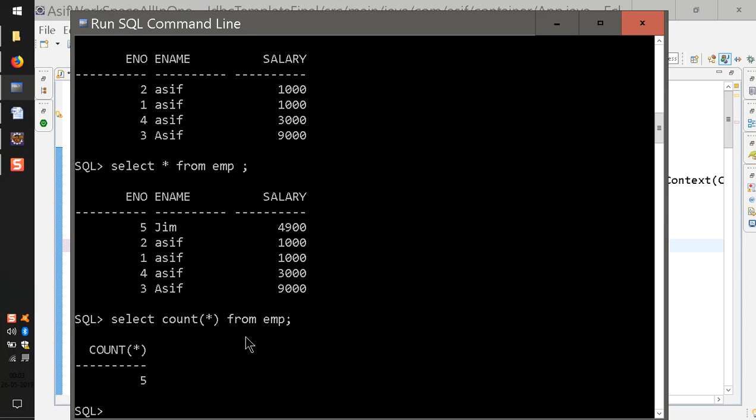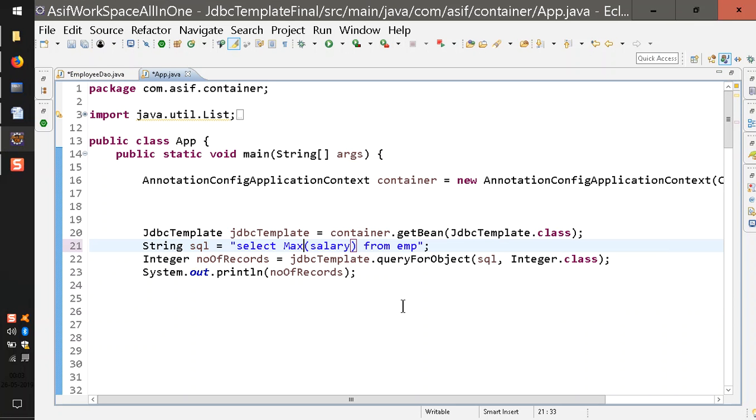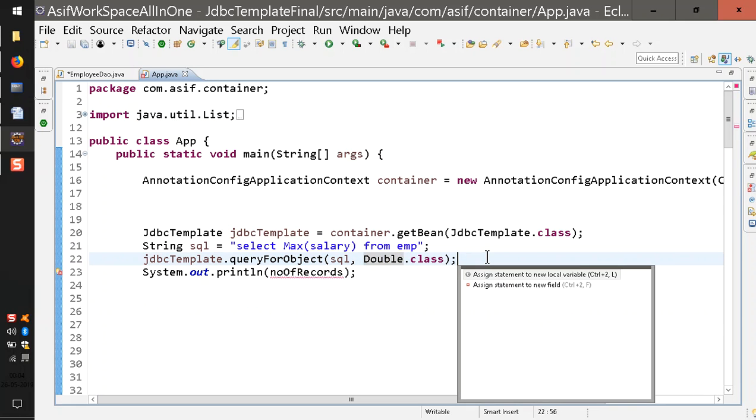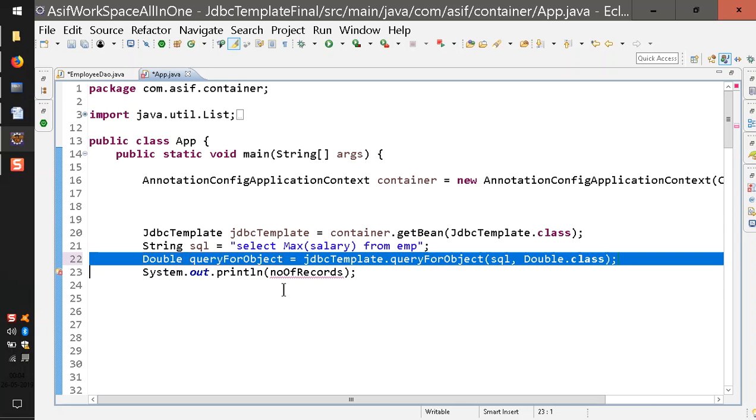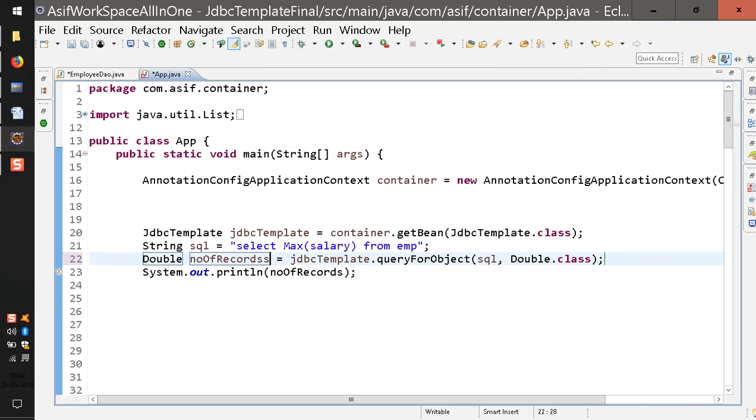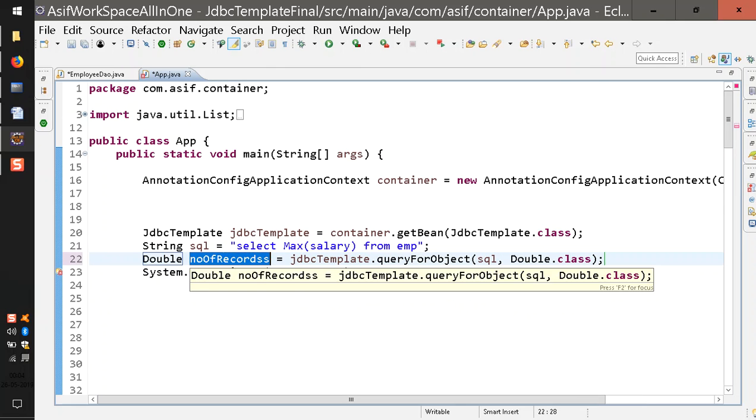What happened? Let's say that it's going to retrieve a double, so it's Double dot class. It is going to retrieve the maximum salary. Let me run it as a Java application. You can see we got the maximum value.